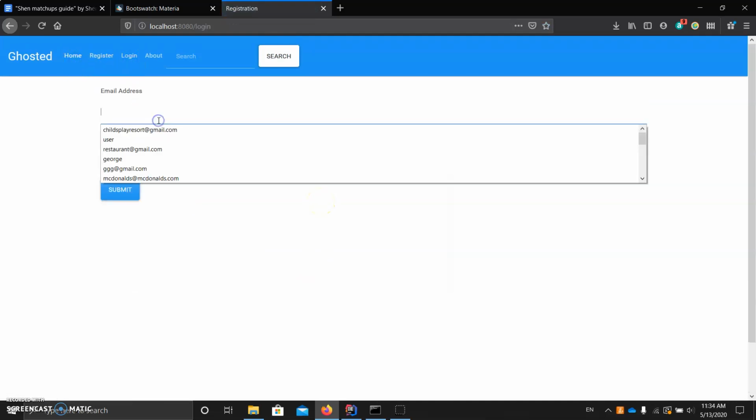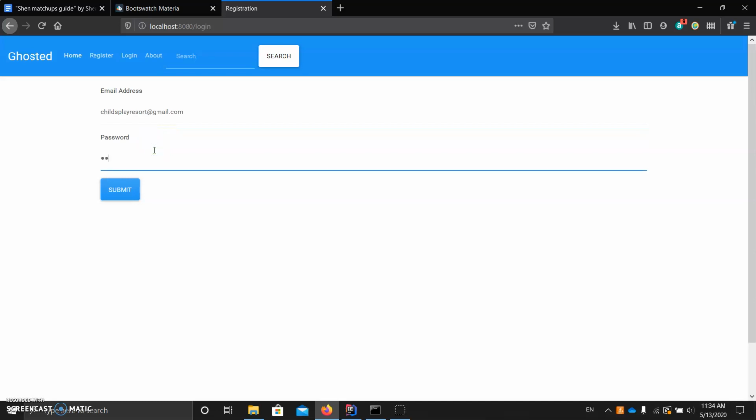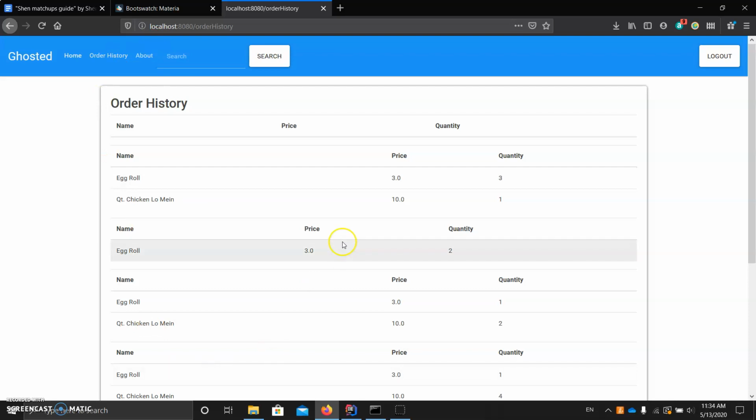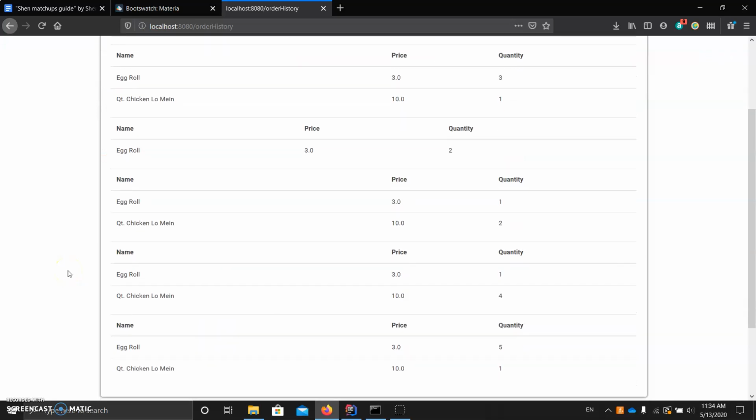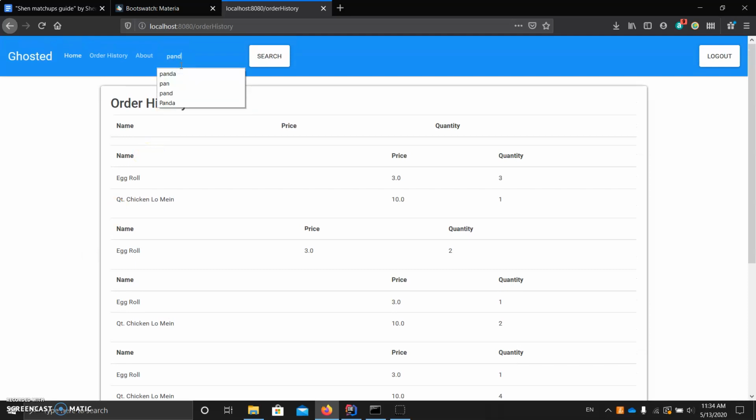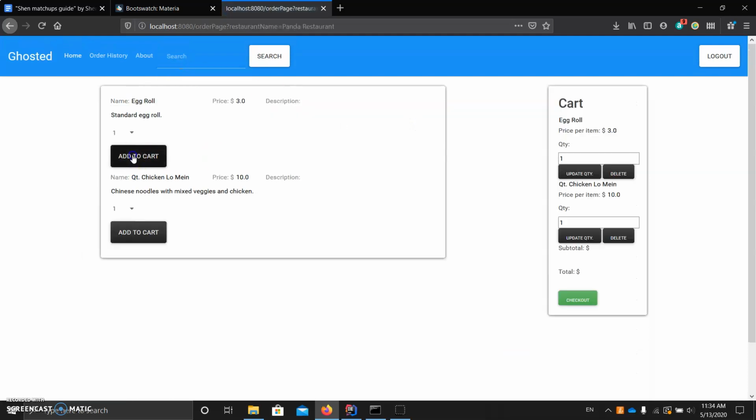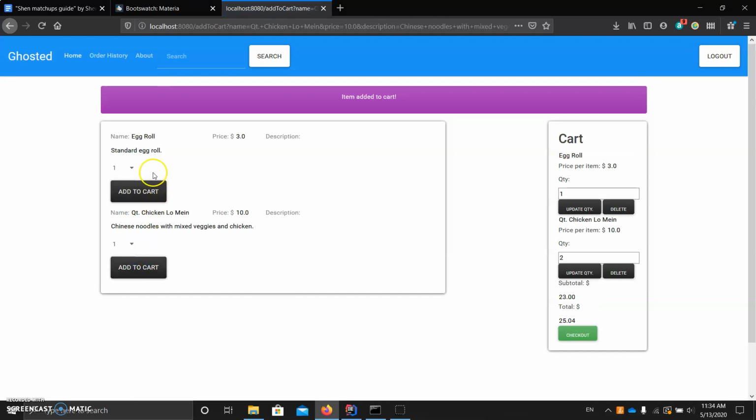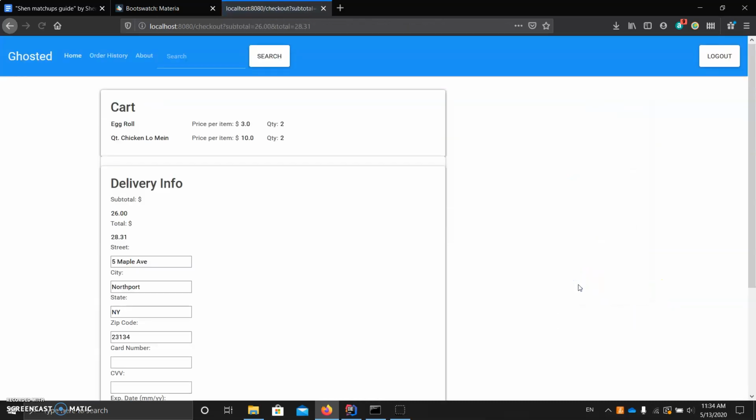So now we'll log in with a user I know exists. And when you log in, you're automatically sent to the order history page. It will show all orders that you've previously made. So let's again go to my restaurant, create our order, a couple egg rolls, why not? A couple of those, why not? Check out.